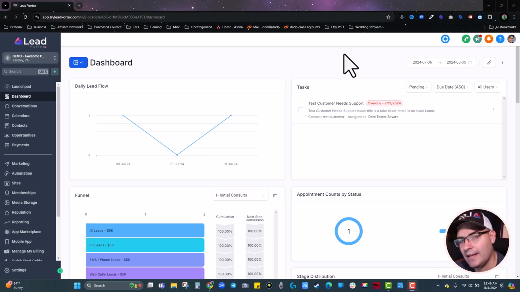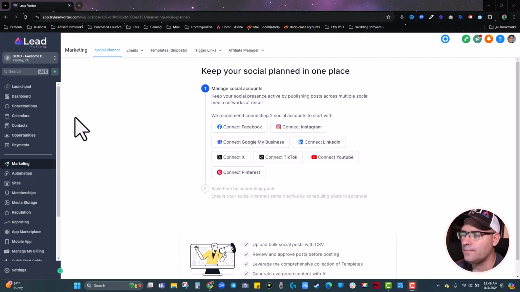So the first thing I want to take a look at, and probably what you're going to use the most, is the social planner. And that's actually here under the marketing tab. Once you get into the marketing tab, you'll see that the social planner is right here up top, and it actually defaults to your social planner.